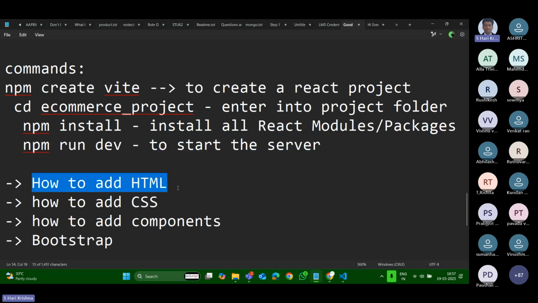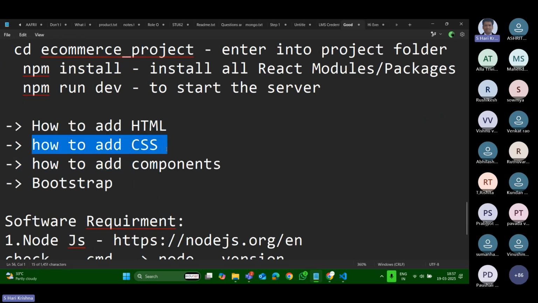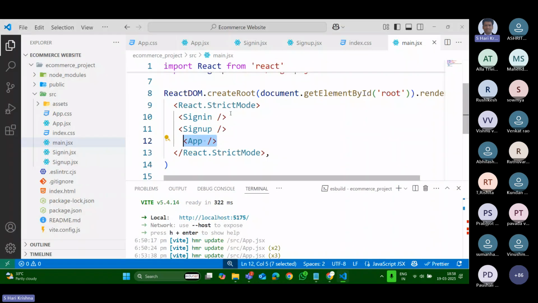So I've shown how to add this h1 tag and p tag, and this CSS I have not done. CSS I'll show. And I've shown how to add components, right? So we have added some components, and now I'll show you how to add CSS also. Okay, so I'll show how to add CSS now.